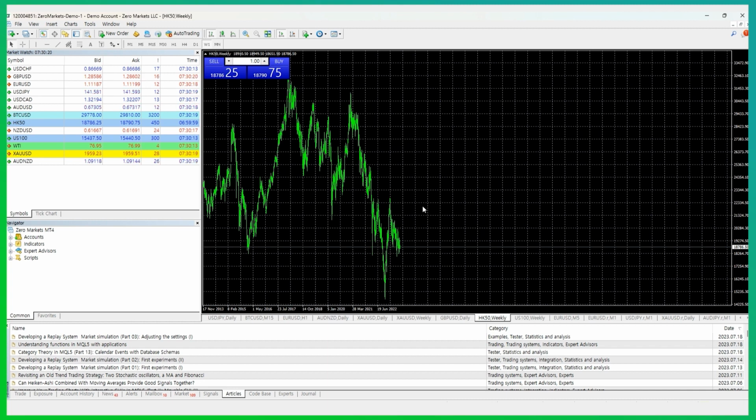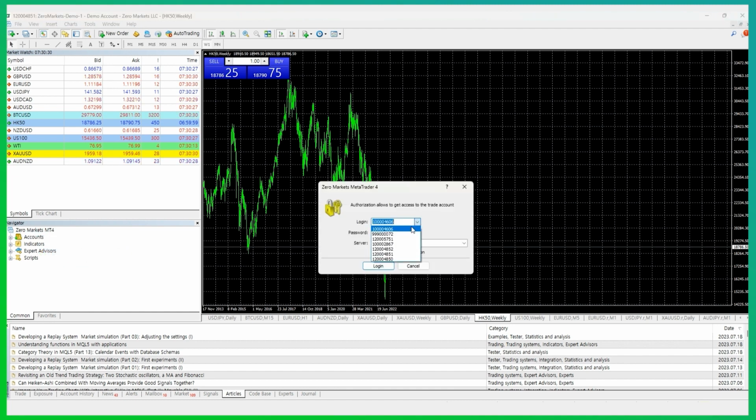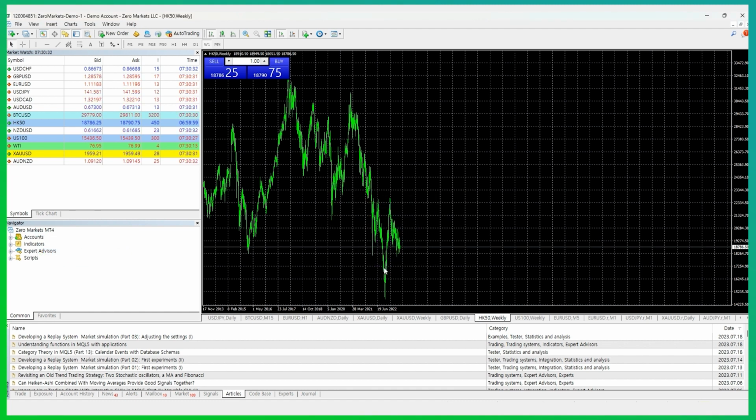Step 1. Saving a template. To save a template with your preferred chart settings, follow these simple steps. First, open your MetaTrader 4 platform and make sure you are logged into your trading account. Arrange your charts with the indicators and settings you want to save.